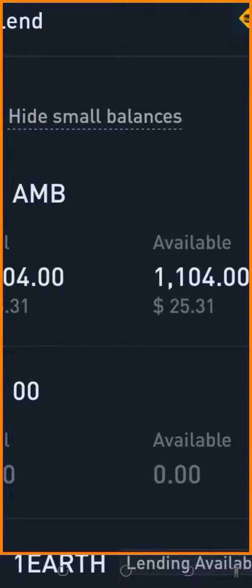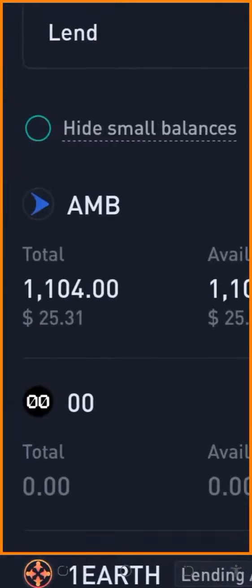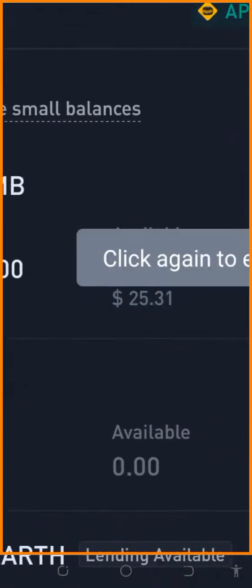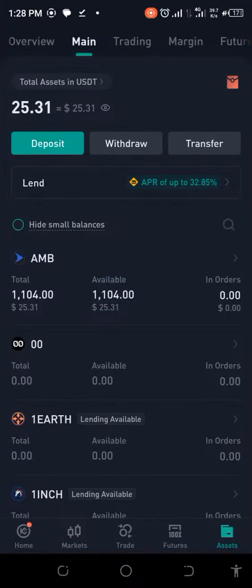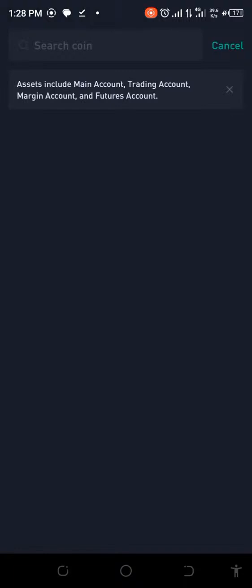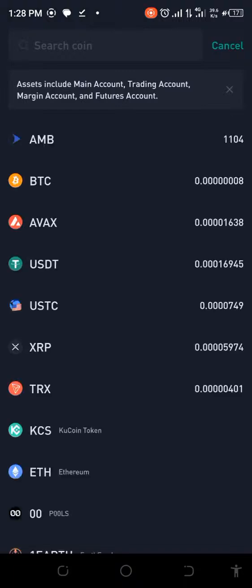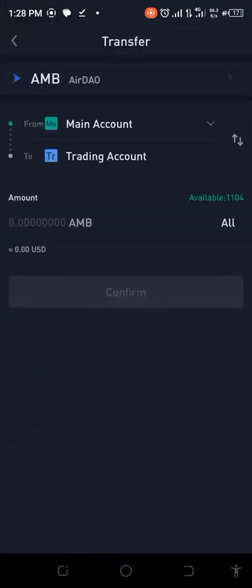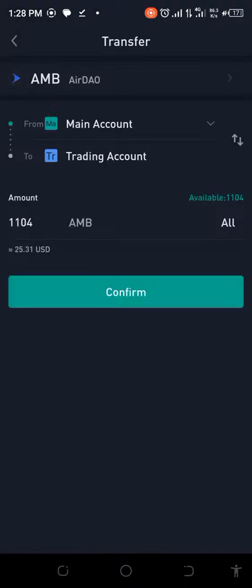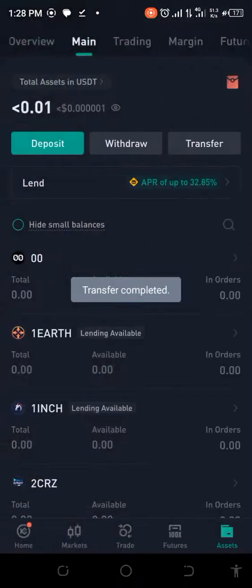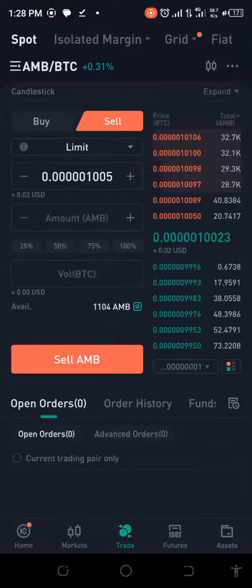As we can see here, this is the amount. We have 1104. So let's go ahead and get this started. Okay, so we need to transfer this quickly to our trading account, which is very, very important. We need to do that quickly. Okay, so we're going to put all, and then we'll transfer. Good. I always like that sound. So let's get back and see that this works for us.